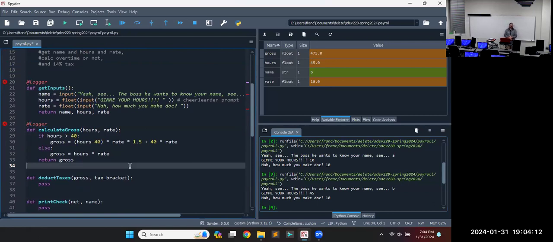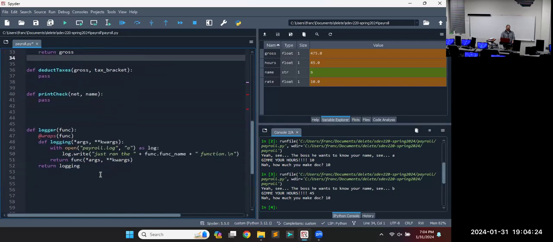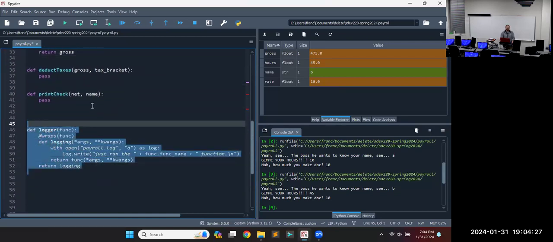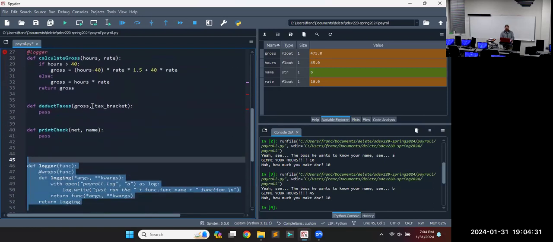Anybody have thoughts on what went wrong? So it didn't recognize the annotation for our decorator function. We put it way down here. Oh, because it's way down there. Yes.